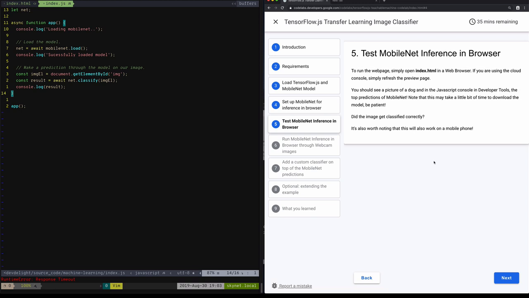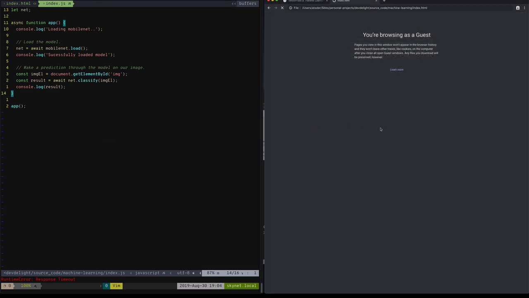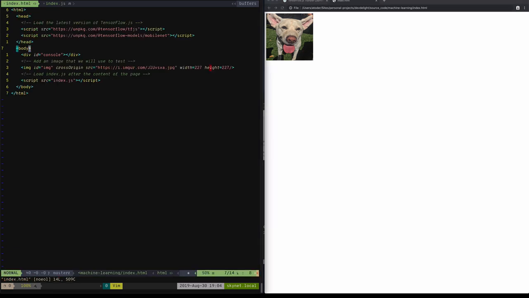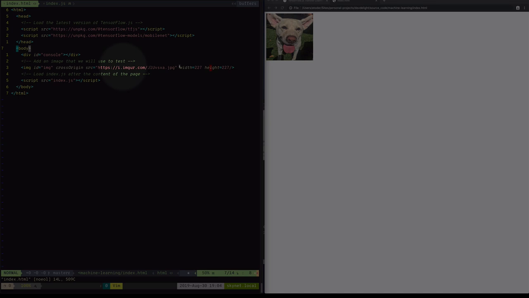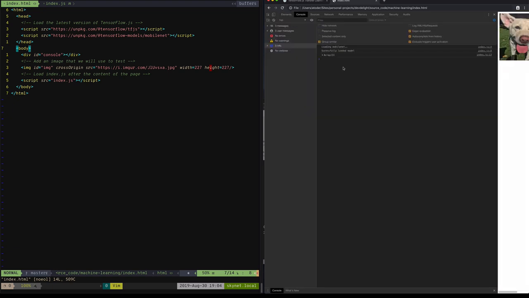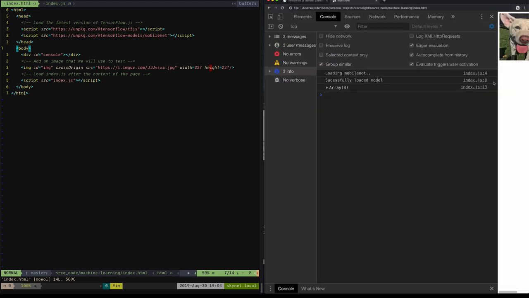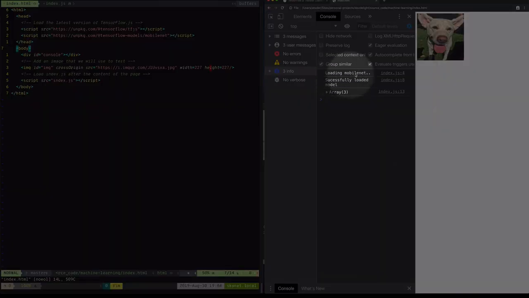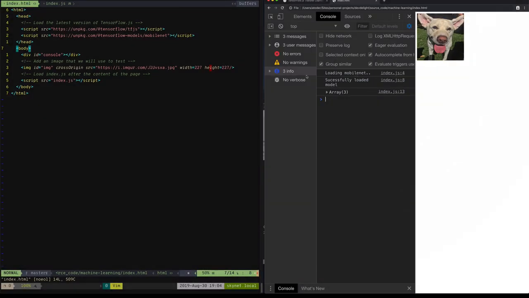We're already on step 5. We're moving fast. Let's open index.html in our browser. Let me open that. Boom, as you can see, this is the dog that we included over here in the image. Let me open the inspector to see what's going on there. So what's happening is we're consoling out that we loaded the model, MobileNet. Let me actually open the JS file.